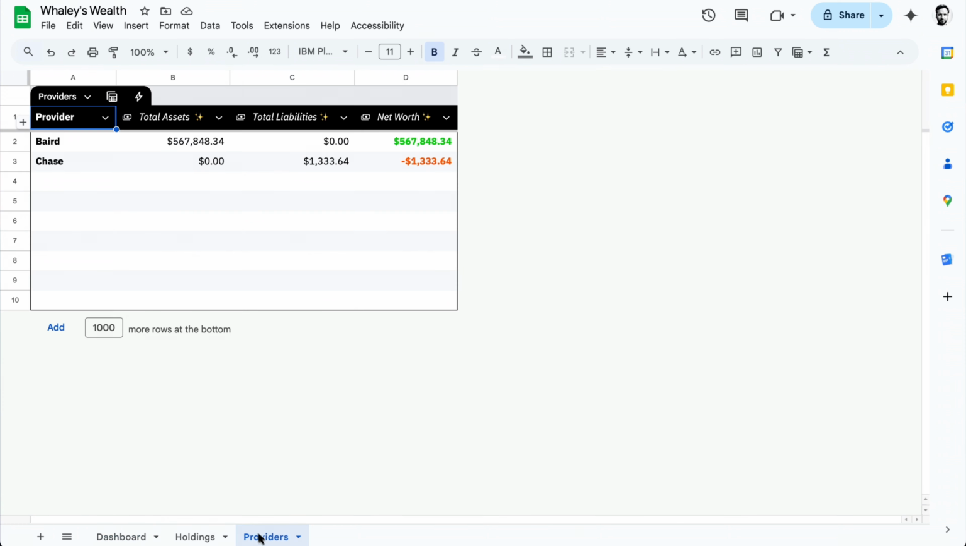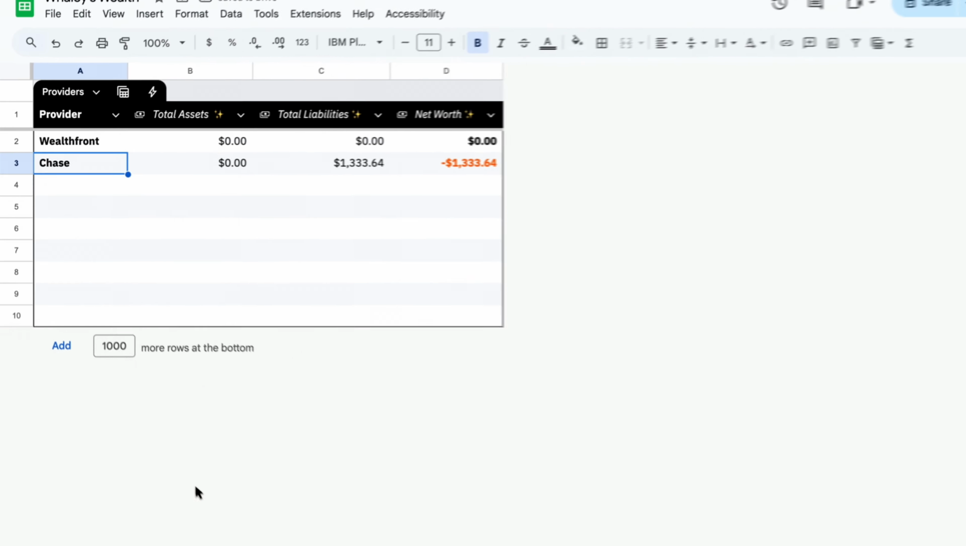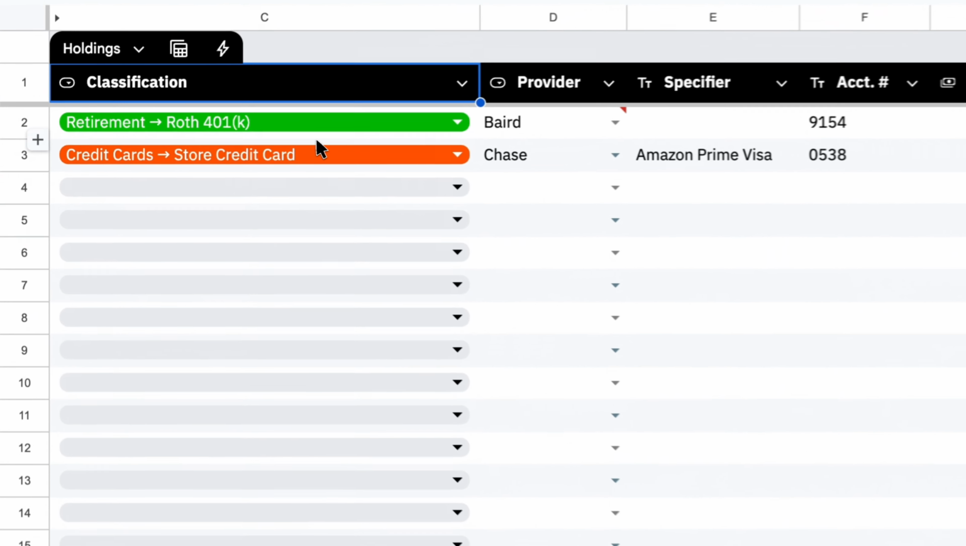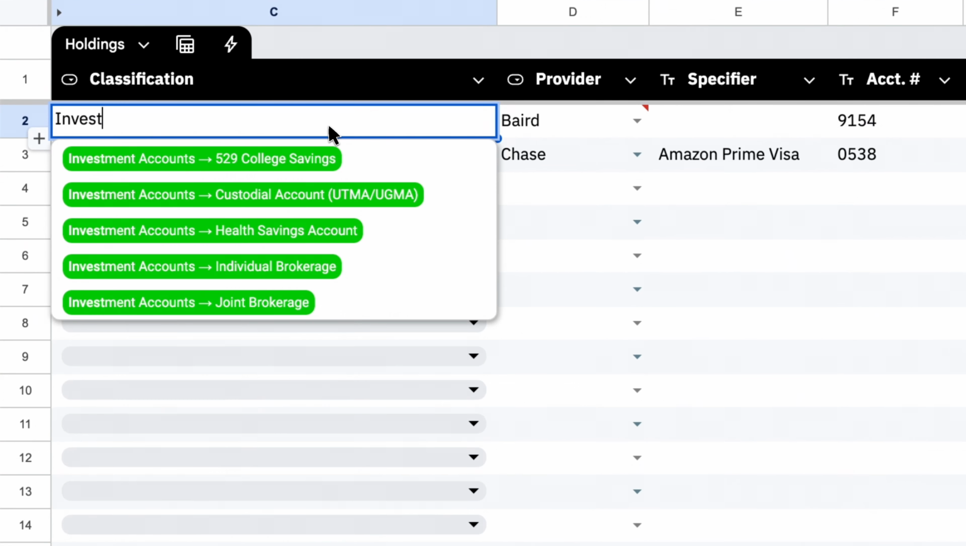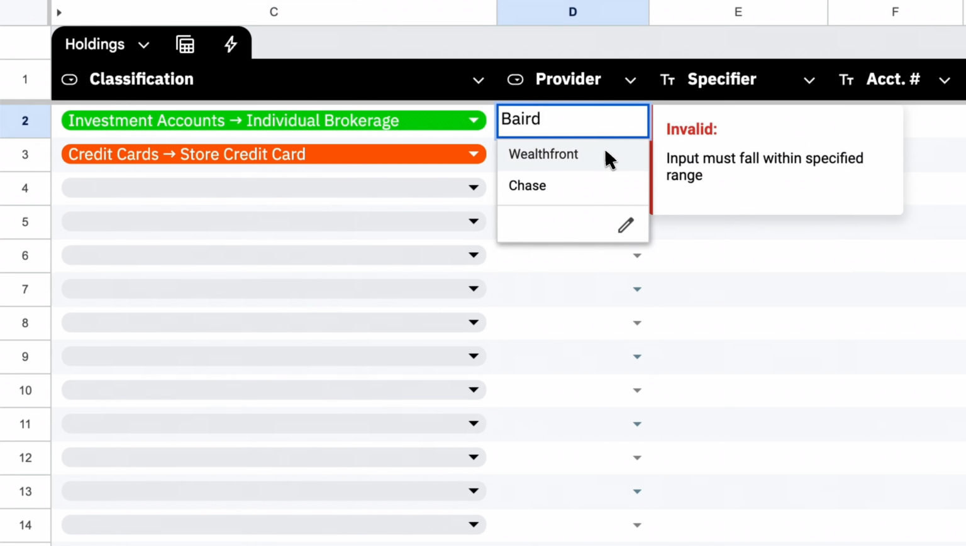When you're adding an asset or liability that has a provider, you want to add the provider first in the Providers tab if it's not already there for another holding. And for the first two items you add in both tabs, you can overwrite the sample content and then continue below it. So when I add Wealthfront, you'll see those calculated columns return to 0. And then in holdings, for the classification, we'll choose investment accounts and individual brokerage. Then choose Wealthfront as the provider.